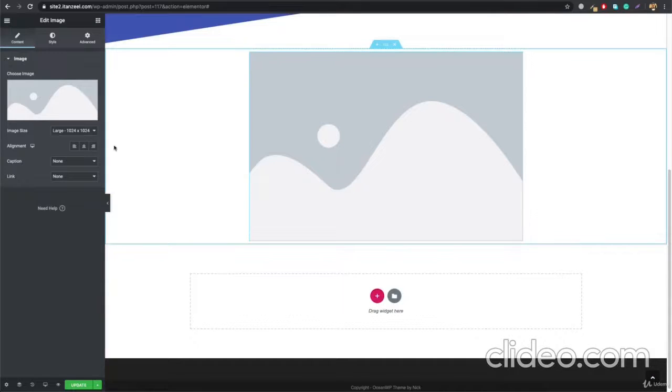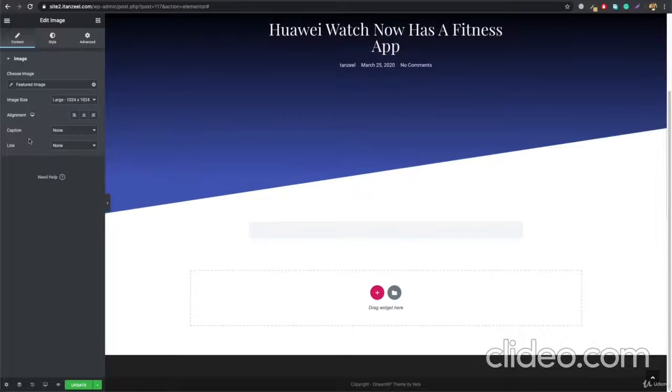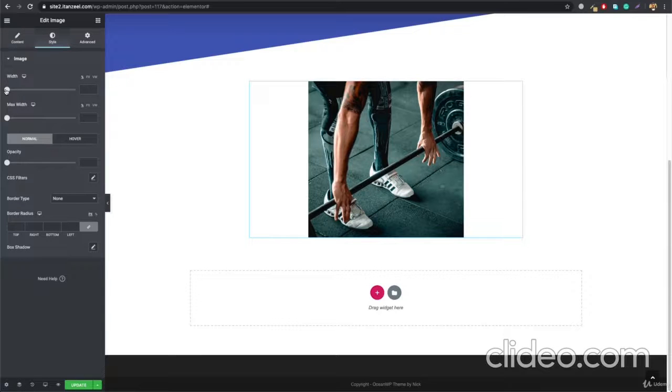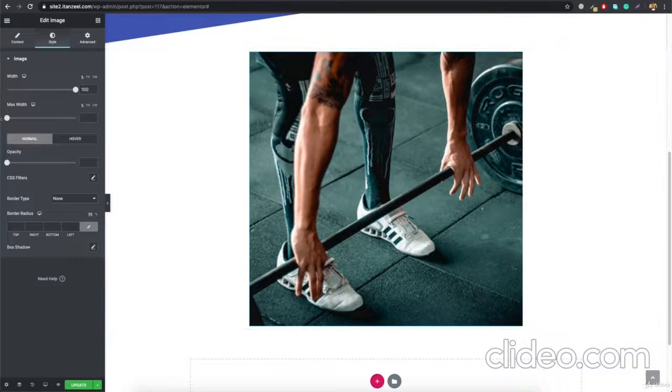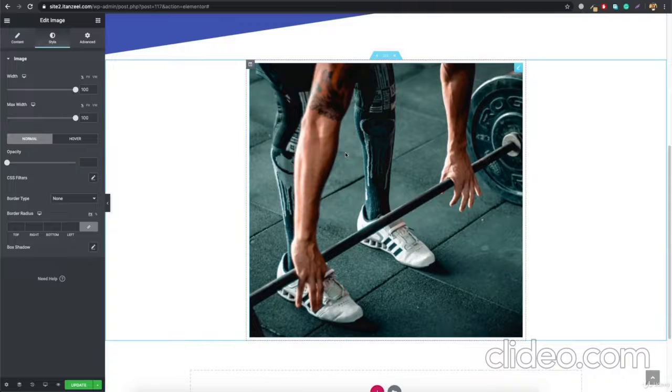So once you've got the image, all you have to do is to select the dynamic tags from here. And inside the dynamic tags, select it to be featured image. So whatever the featured image is, it's going to be appearing over here. Then you have to move to the style and set the width to be 100% and set the max width to be 100% over here as well. And now you can see we have got the featured image done.